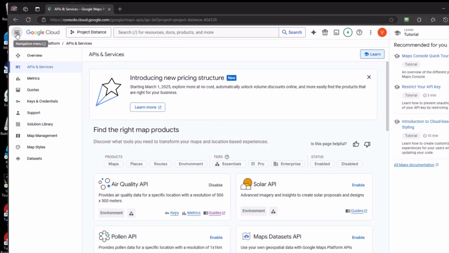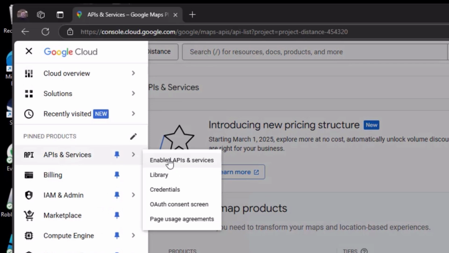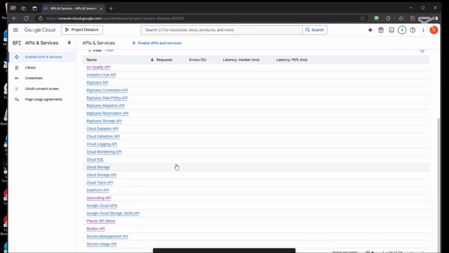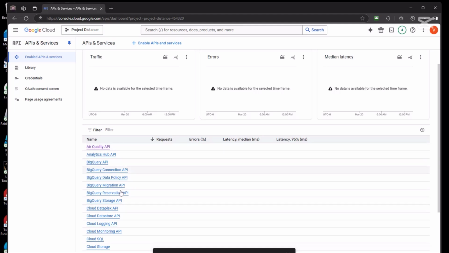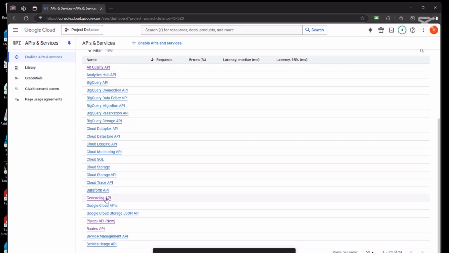So again, I can go to the three lines, APIs and services, and I'll go to enabled APIs and services. And here it will show me everything that I just set up. Google automatically adds a lot of these APIs. You're welcome to remove them. But again, you will need the air quality API, the geocoding API, places and routes.